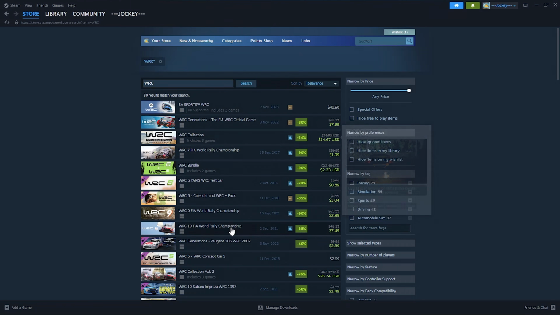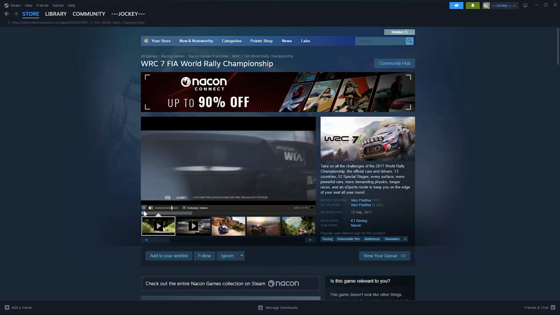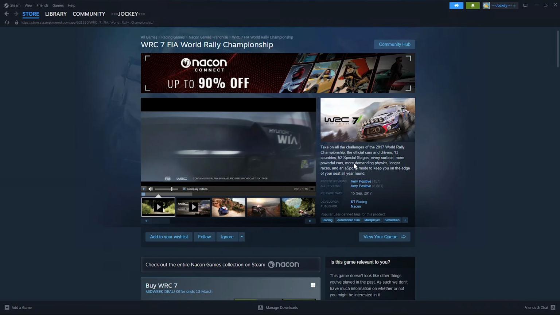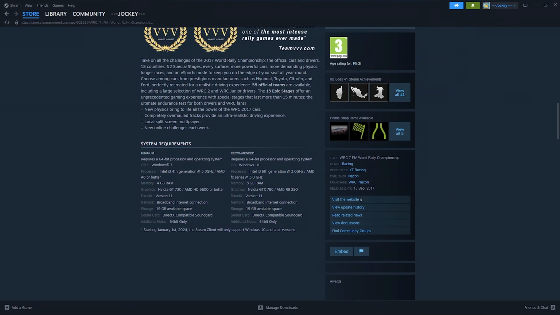Now find the game that you'd like to buy. All you have to do is simply click on it. And then you should see the game description on this page. Scroll down to the bottom and find these system requirement options. This will ensure that your PC meets either the minimum or the recommended system requirements. So read all through this and ensure that your PC meets either the minimum or the recommended system requirements.